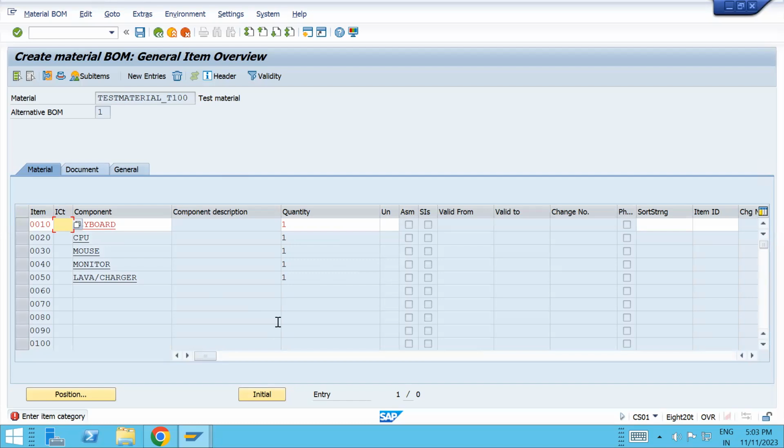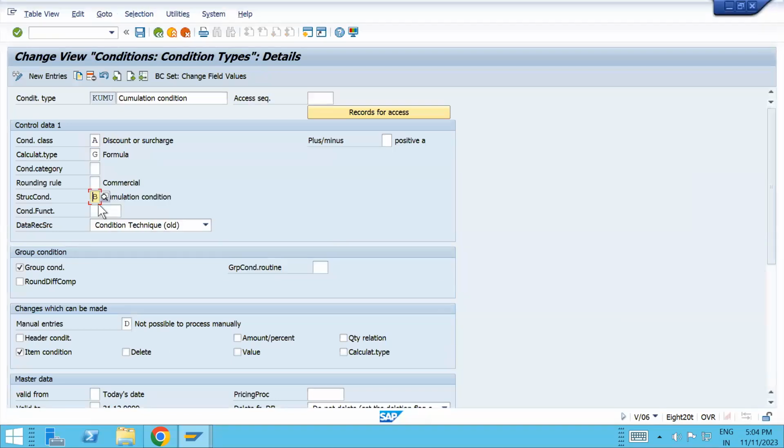I'm making you understand that the structure condition type we only use for the KUMU condition type. For the KUMU condition type, it will consider all the component values and other values, accumulate all the component values, and show the price in the main material. If it is a computer, it will consider all of these values and show it in the computer material. That is the purpose of this one. We use the structure condition only in the KUMU condition type. Just note it. We maintain structure condition only for the KUMU condition type.